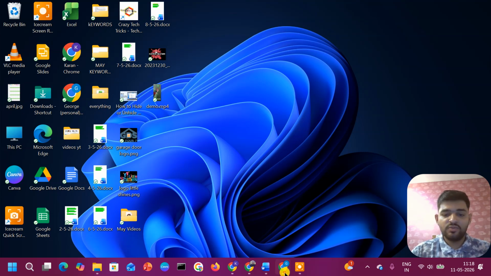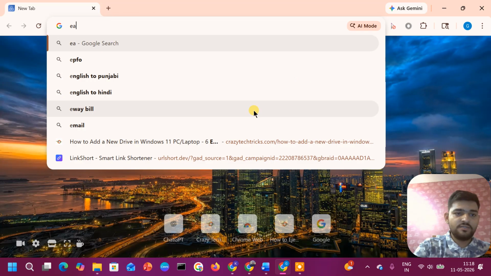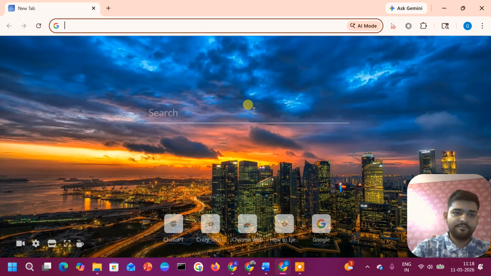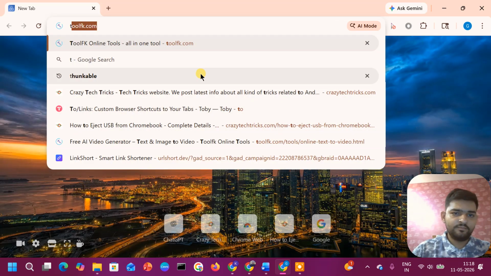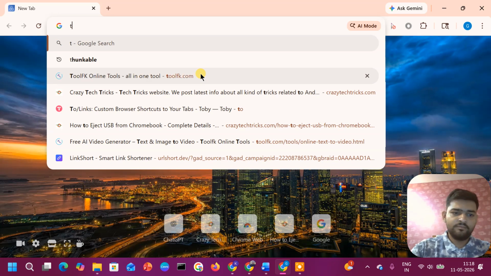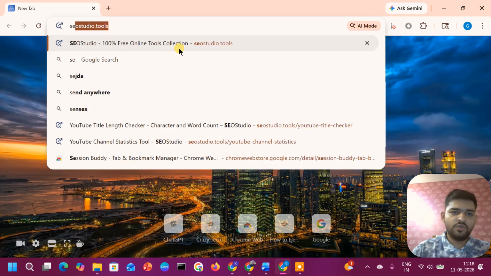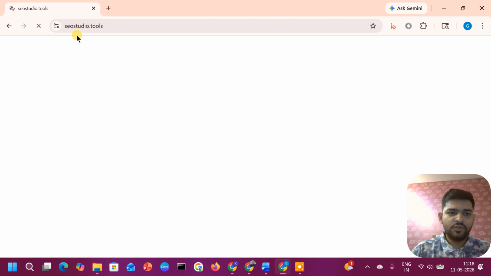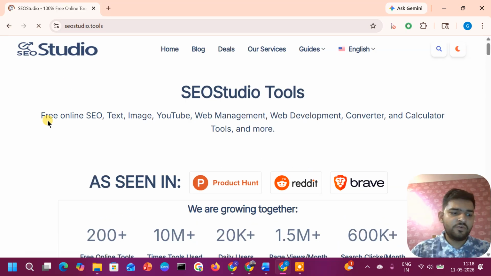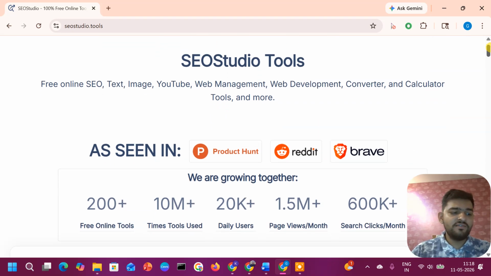Firstly, go to your browser. Here you will search for SEOStudio.tools. This website contains hundreds of free online tools that work directly inside your browser. No installation, no heavy software, and most tools work instantly.